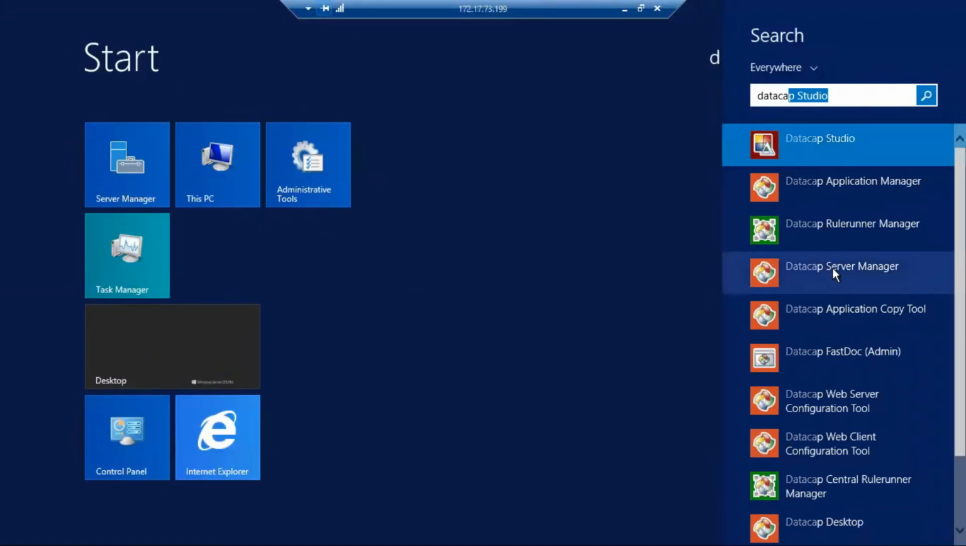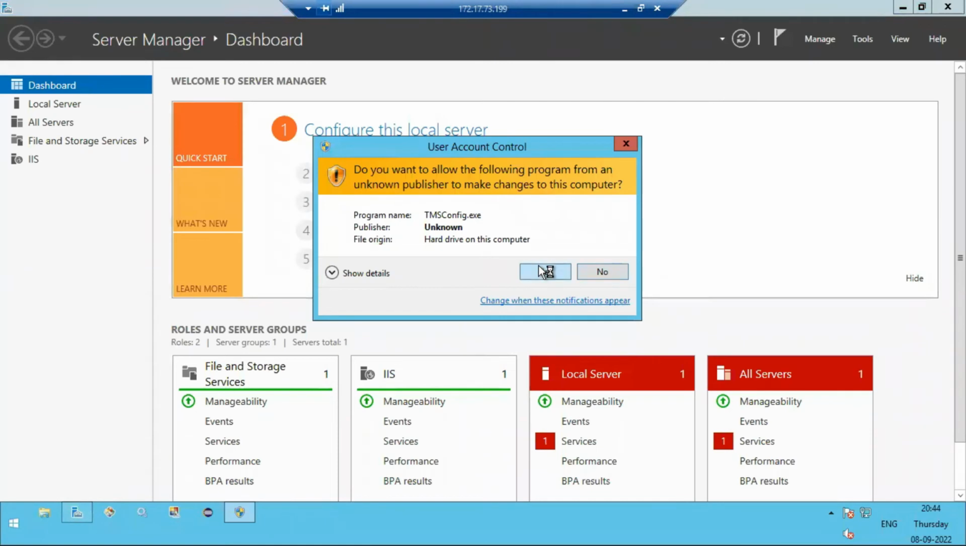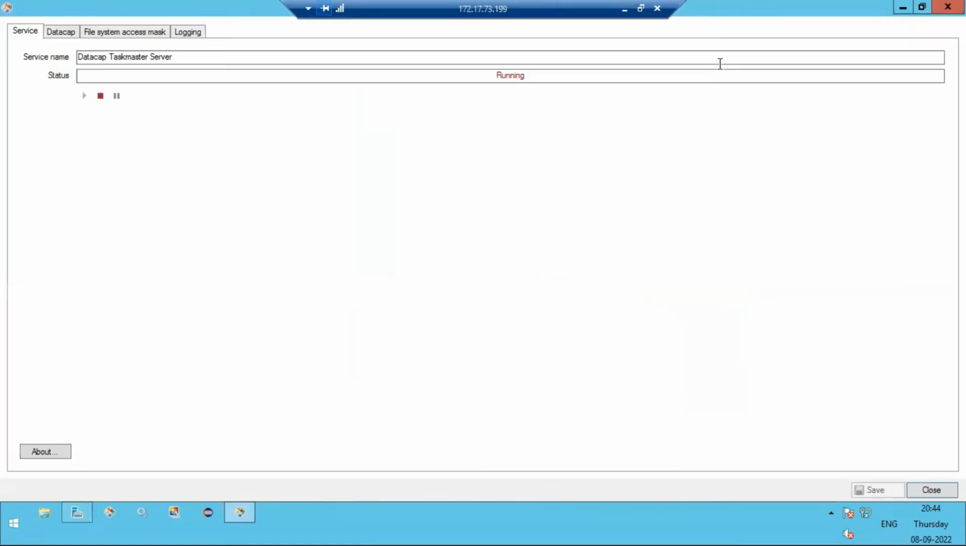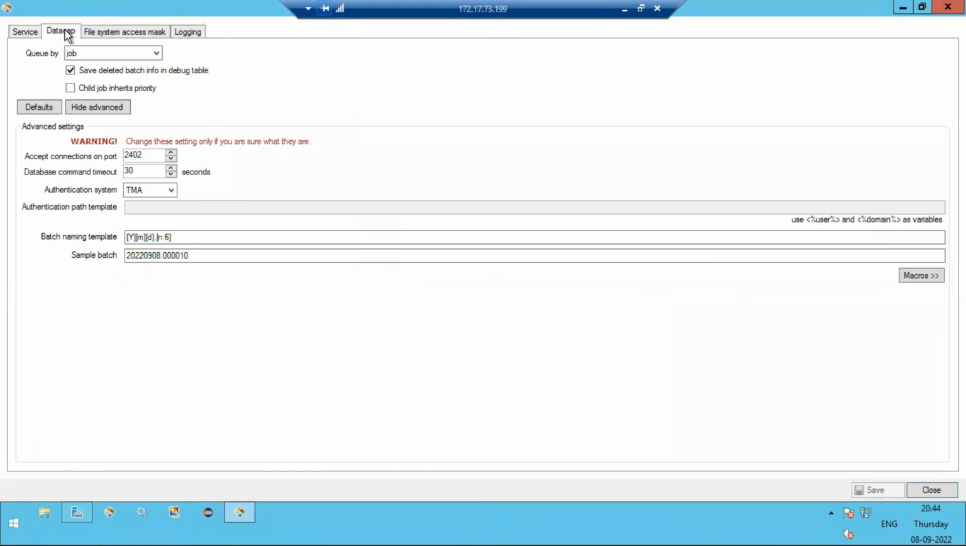Now the second part is Datacap Server Manager. You can see it is running now. If we come to the second tab, Datacap, you can see there are different types of authentication systems: TMA, ADSI, LDAP, triple LDAP. There are different authentication templates, and we do not need to change any of these unless we have in-depth knowledge of them. The warning also says to change this setting only if you are sure what they are. We are currently using the TMA authentication system.